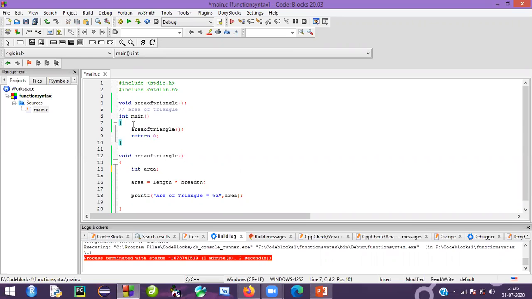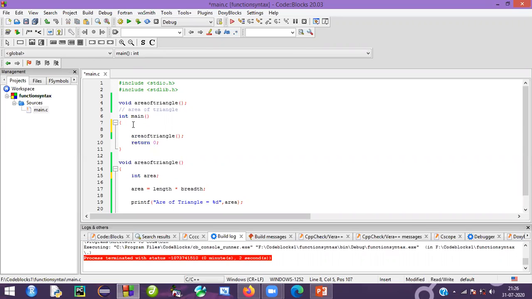In the main function, I will just pass the parameters, that is length and breadth. I will make both of them integer. So finally you give a semicolon here. So these are the variables you can see, length and breadth. I will pass these variables in the area of triangle calling function as parameters. Basically these we will call actual parameters.